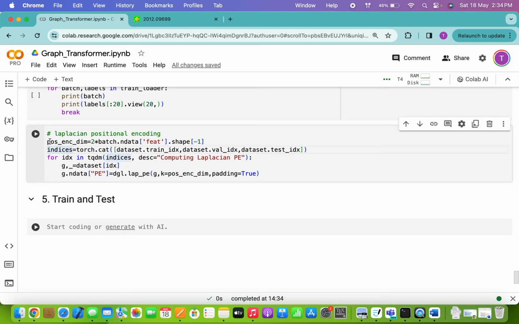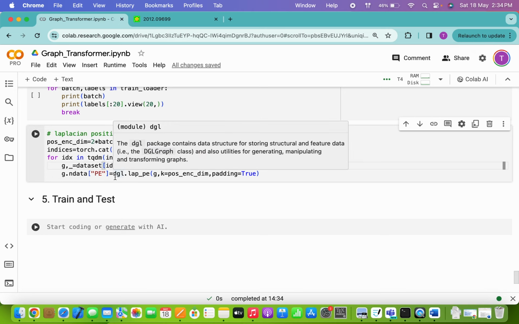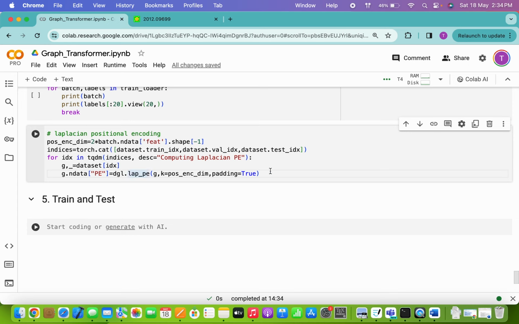So here you can see the dimension that is chosen here is twice the dimension of the original data. And what we do in this case is we use eigenvalue decomposition of the original data, and we choose the k eigenvectors that correspond to the k lowest eigenvalues.